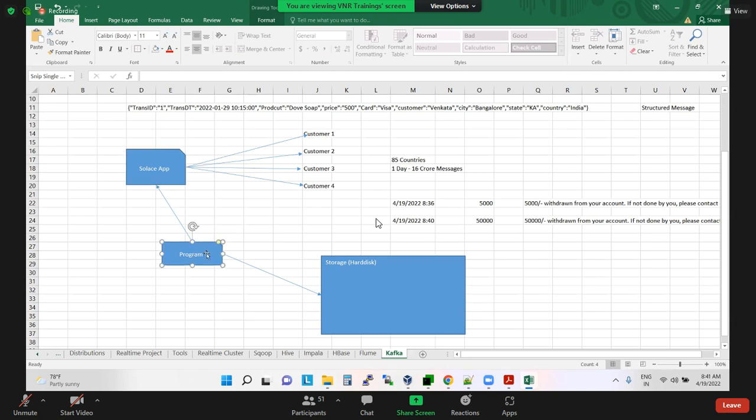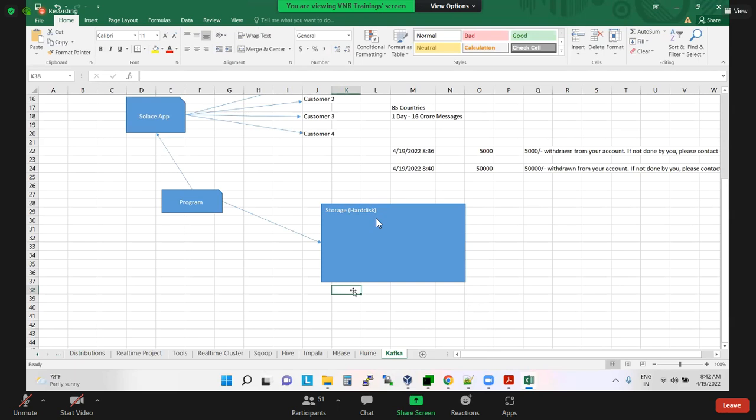We have written a separate program to monitor Solace. What this program will do is, whatever message is going out from Solace will be captured and stored into this hard disk. Now you tell me, what is the speed of this hard disk? Suppose you are using the best hard disk, which can write, let's say, 200 messages per second.